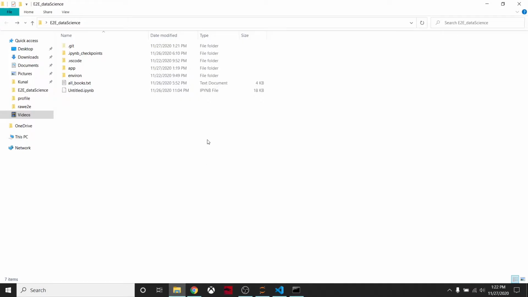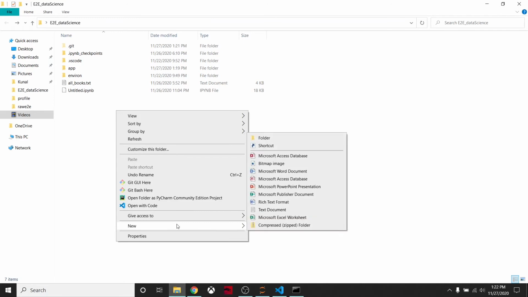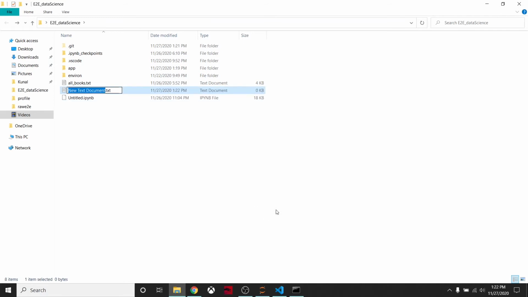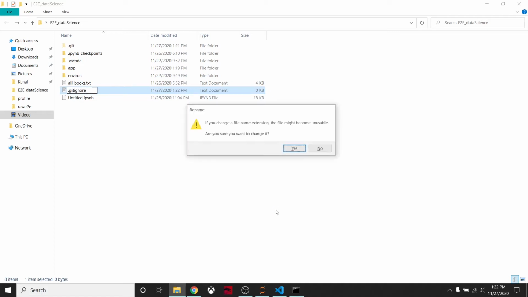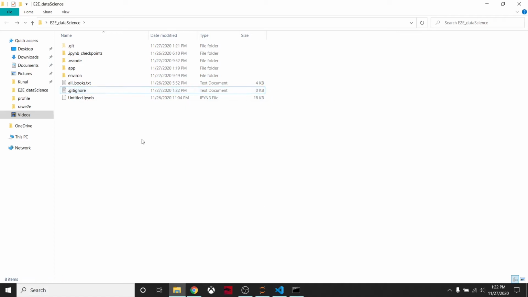So we'll say git add, and before adding something we want some particular directories that we don't want to push to the repo. So as we can see, this environment is 120 MB. We don't want to push it on our repository. So we'll create a new file called .gitignore. Okay, so we have done that.